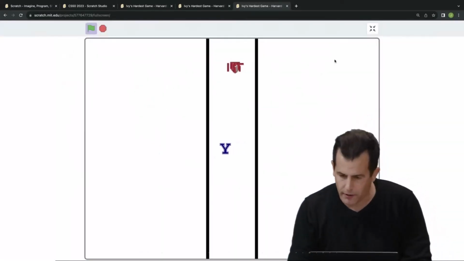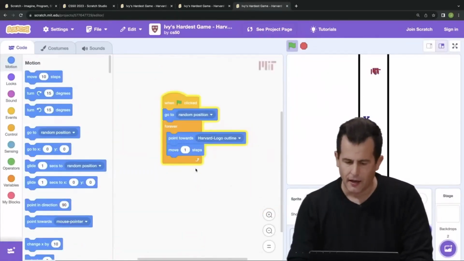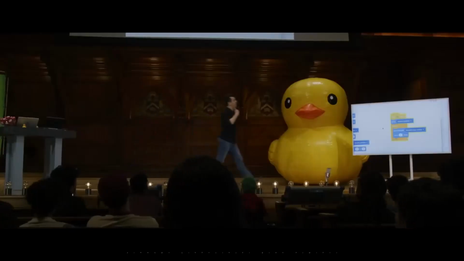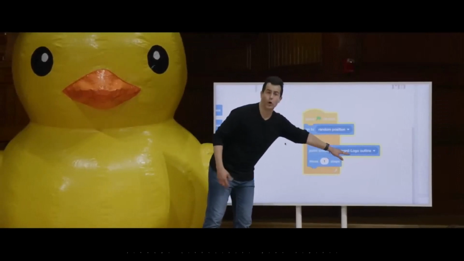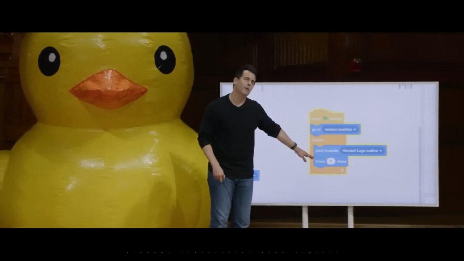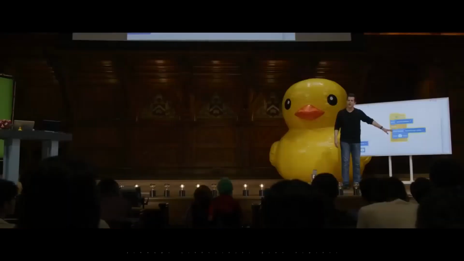But that's just a function of my math, 1 pixel at a time. Let me open up this one, see inside, and click on MIT. And it doesn't take much to implement MIT, it seems. So go to random position, forever point towards the Harvard logo outline, AKA the shield, and then move 1 step. So if I wanted to make MIT even smarter, even faster, what do I change here?